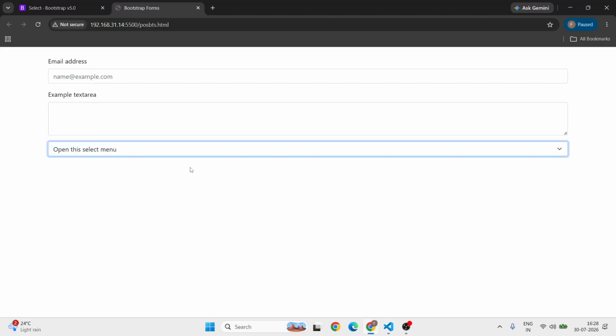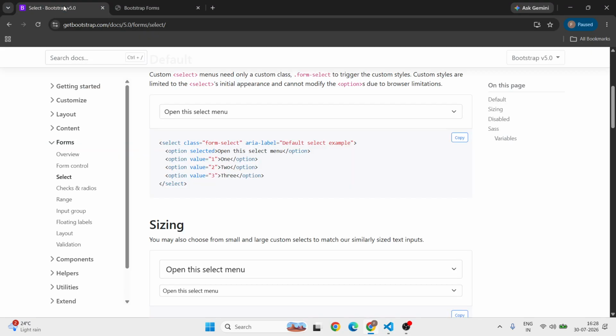Bootstrap provides many more form classes. For example, text, text label, form check, radio, range, input group, floating labels, layout, and validations. You can find all this directly in the Bootstrap documentation. For this video, I'm not going to copy and demonstrate every example. Instead, open the documentation, copy the example, paste it into your project, and check the output yourself. This is actually a good way to learn Bootstrap.